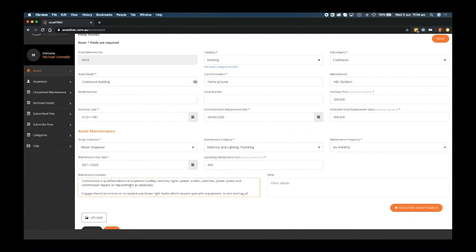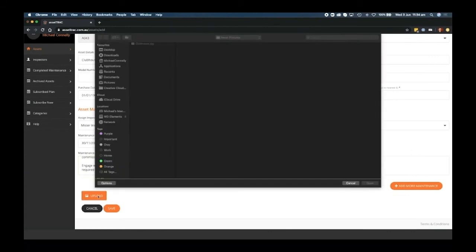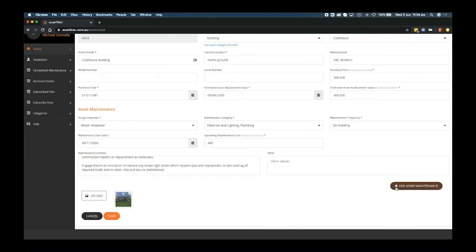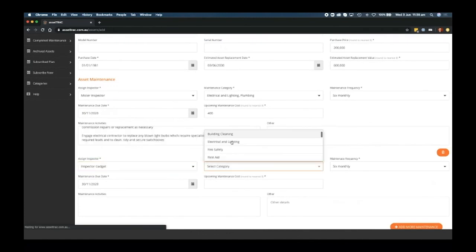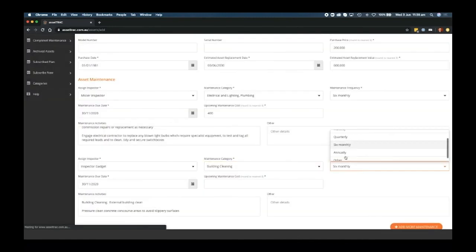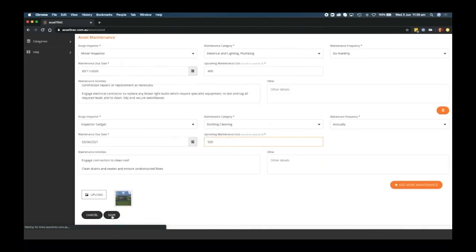But the important part of the system is that all of the information that we might need to know for doing the plumbing and electrical maintenance will automatically populate. We can add a photo there. And then if we like, we can assign more maintenance. So it's really important to understand that different types of maintenance work on different maintenance frequencies.